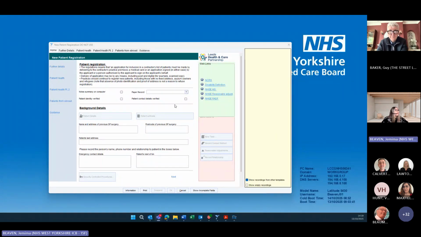There we go. So as you can see, we've got the regulation information about patient registration. We've got some really important codes here, such as the notes summary on the computer, your ID verified, and what's happened with the Lloyd George paper record notes. We then have some quick action buttons where you can instantly amend patient details and address.